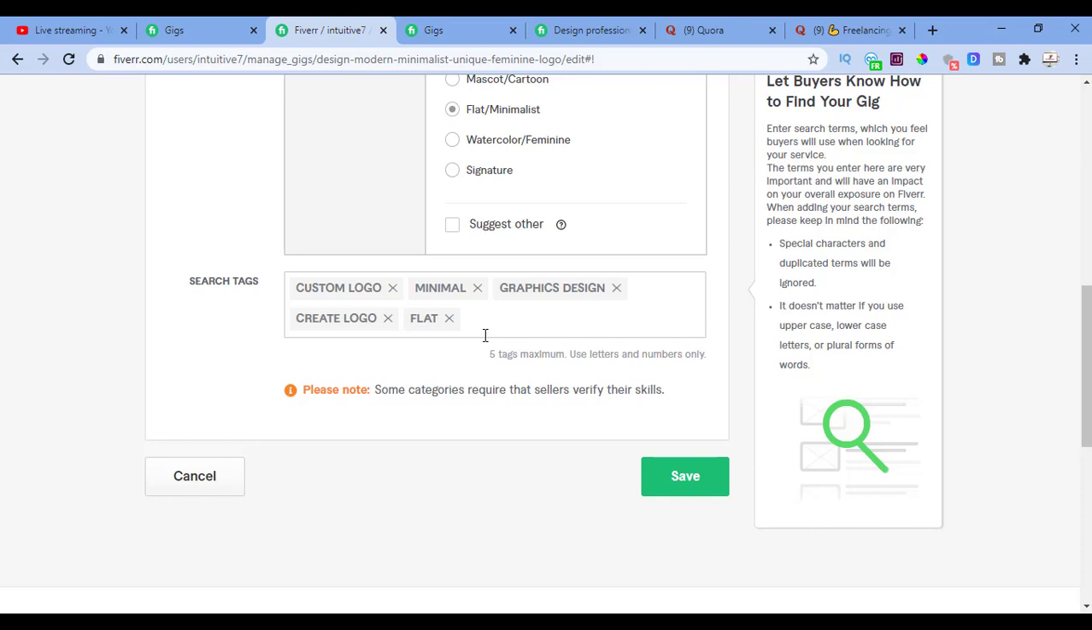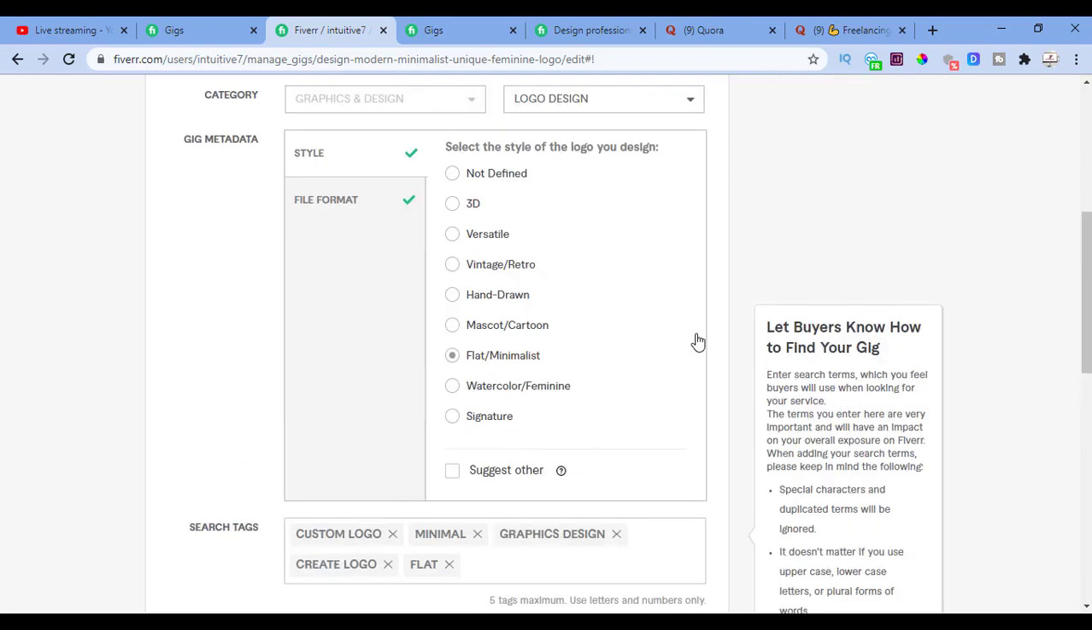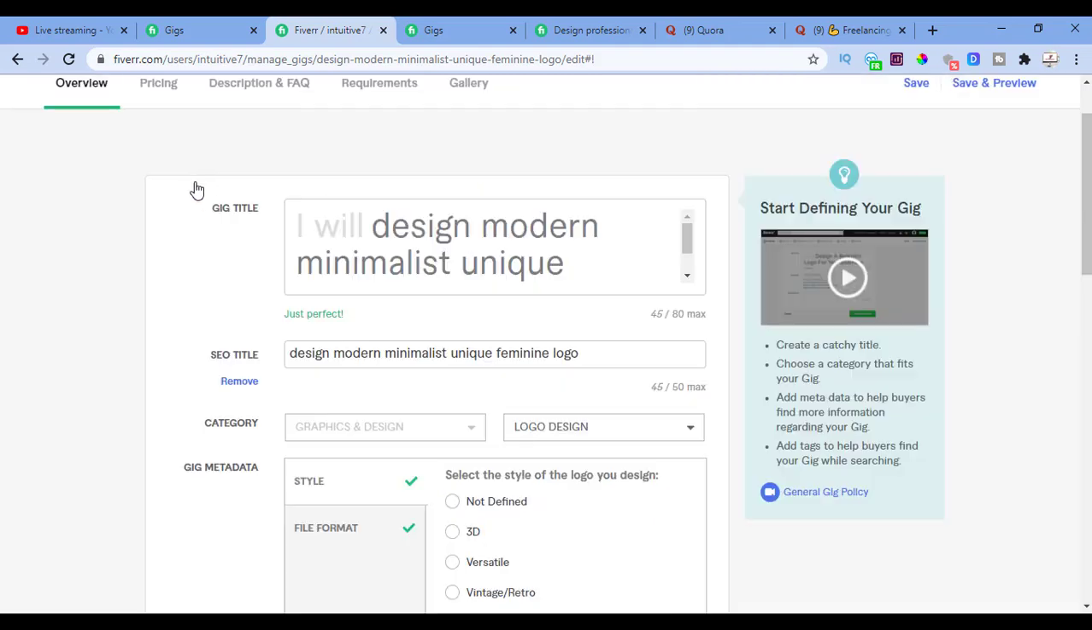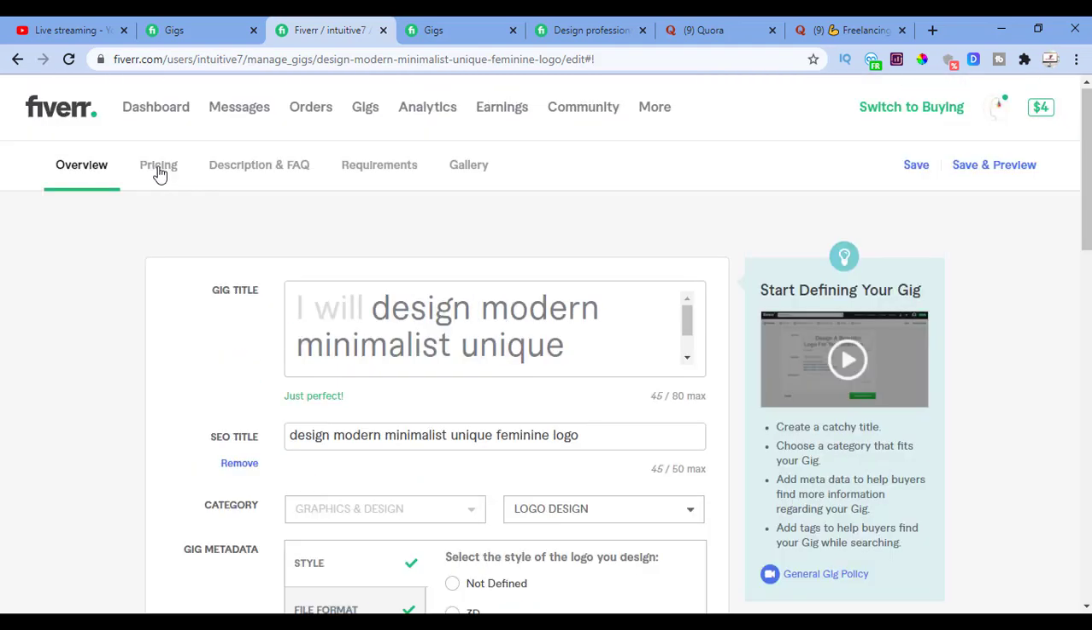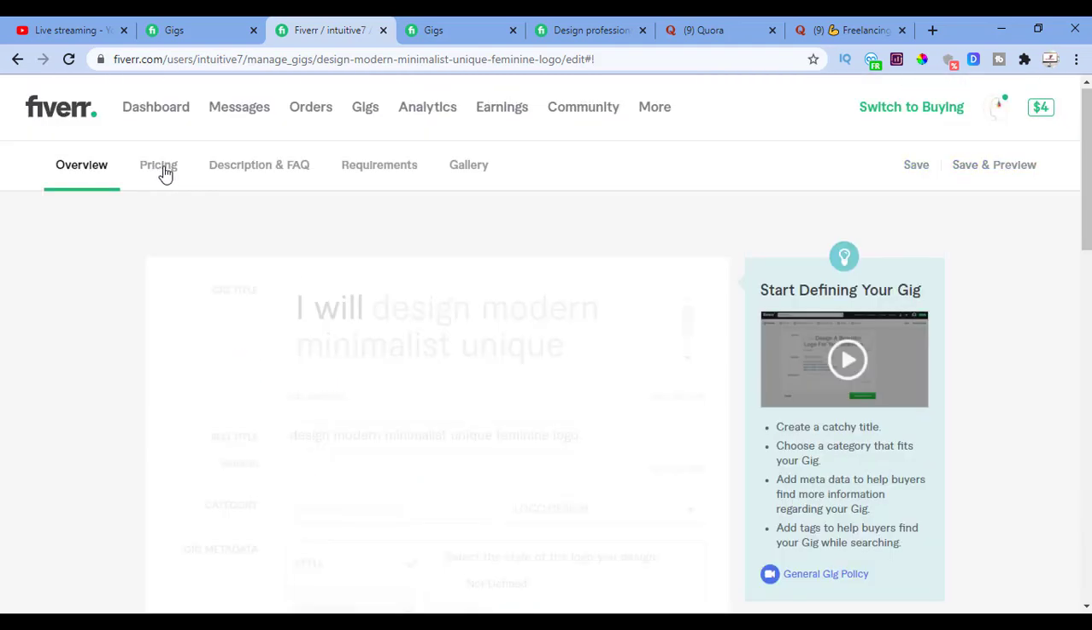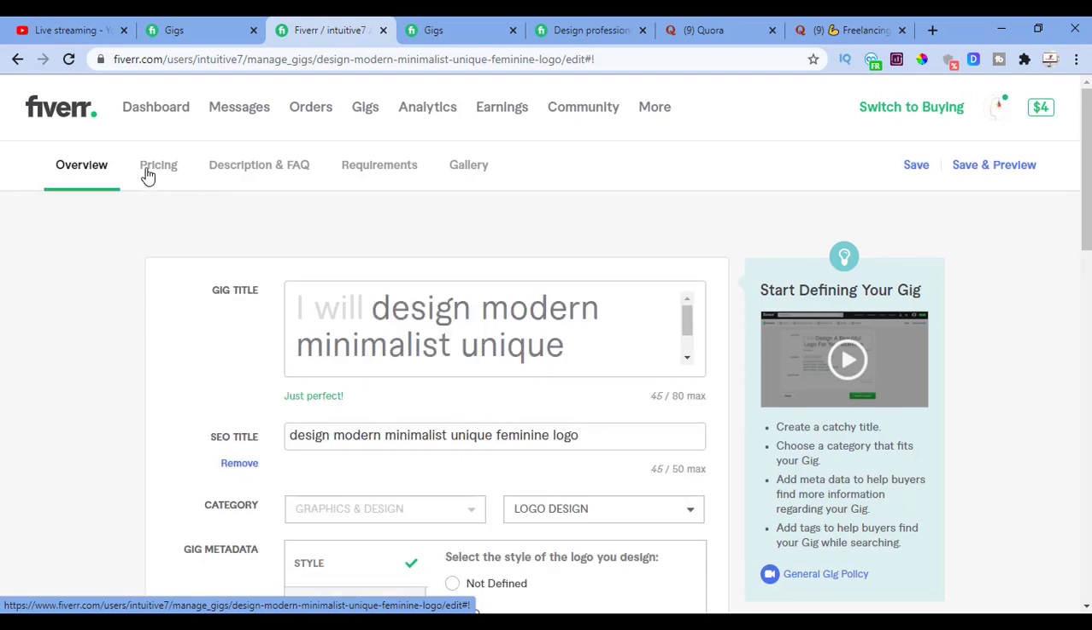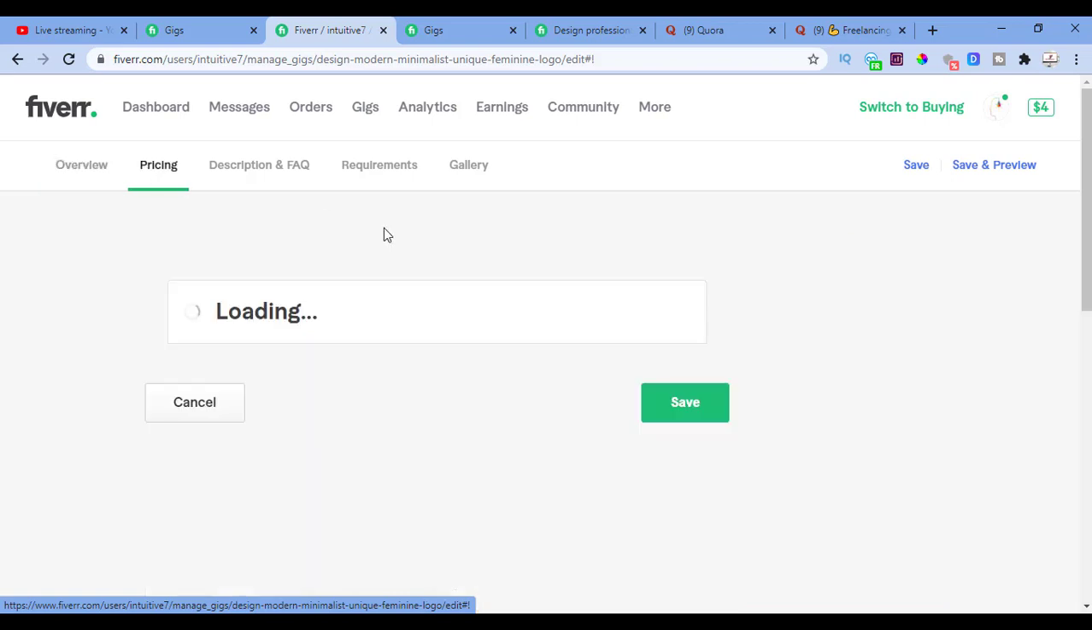So I'll just save this and let's move to orders, which is pricing. Though this is not really very important, the most important aspects are your overview, descriptions, and then your gallery. Although your pricing is not that important, it is also good. So you can include things like logo design on the pricing. So it is actually very good.